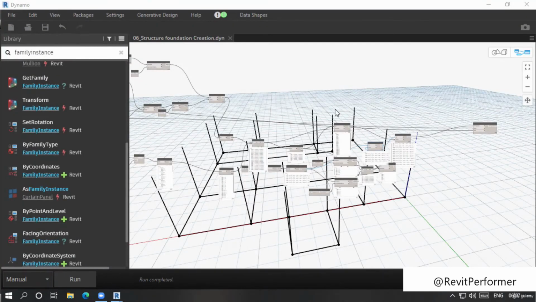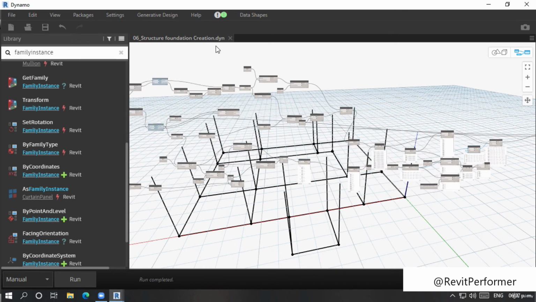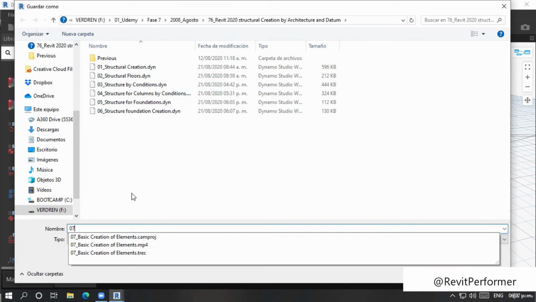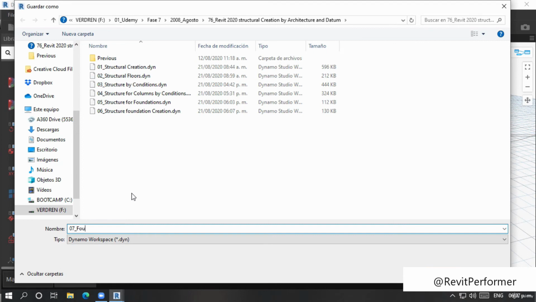Let's create a last script using the footings we have and the foundations we already created. So I'm gonna save this family again, this script. It's gonna be called 07 foundations, foundation creation.